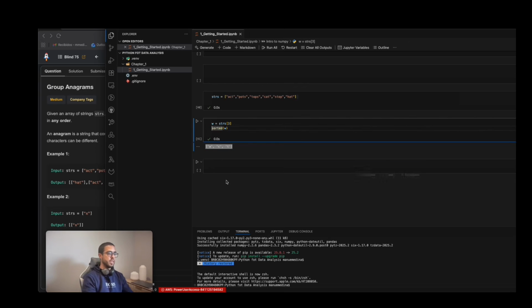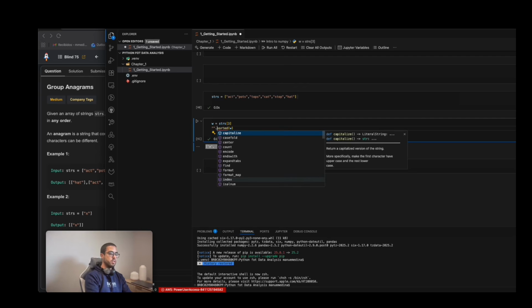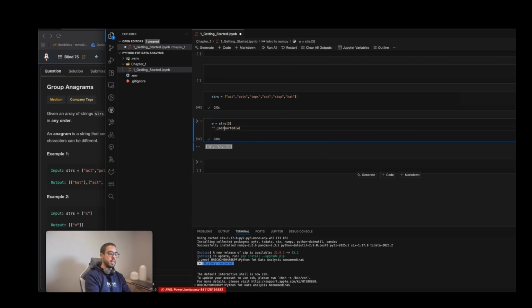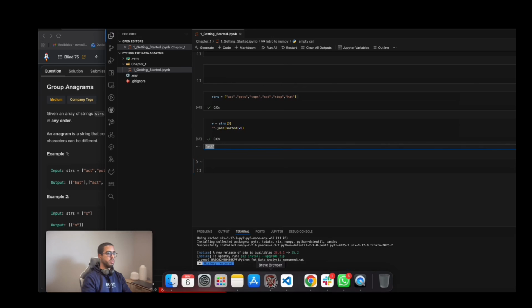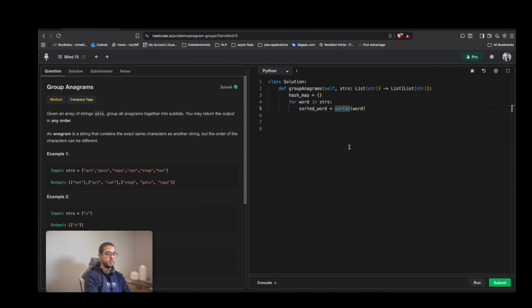So how can we solve this? We can say something like an empty string dot join, over every item of my list, and it will give us the right string. Okay, so let's go back to where we were before. I will add here dot join. Now I have my key for my dictionary, and now I will ask if sorted word is in my hash map.